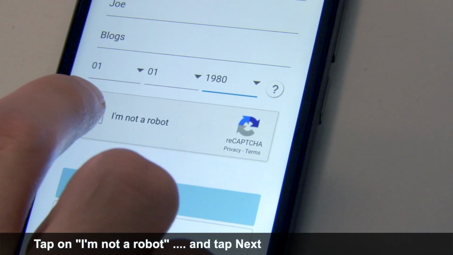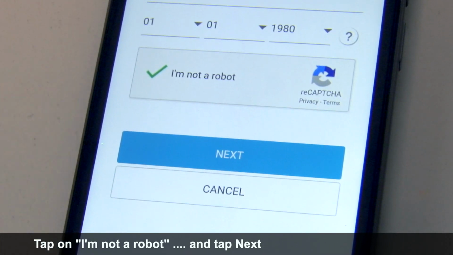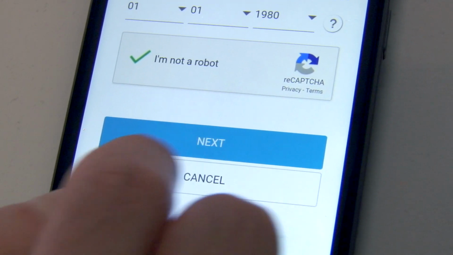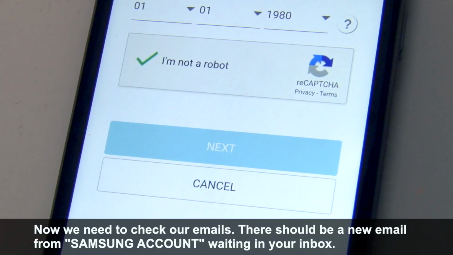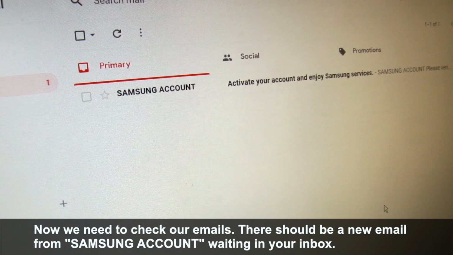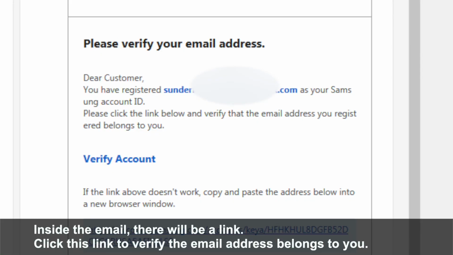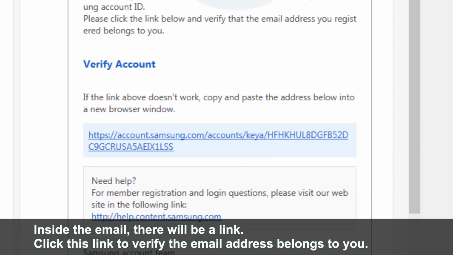Tap on I'm not a robot and tap Next. Now we need to check our emails. There should be a new email from Samsung account waiting in your inbox. Inside the email there will be a link. Click this link to verify the email address belongs to you.